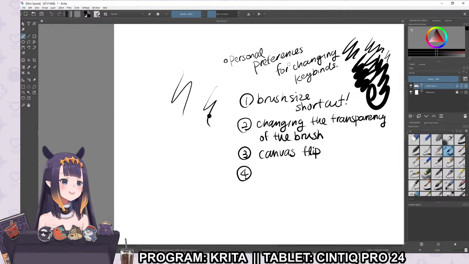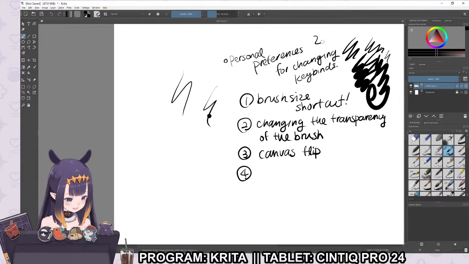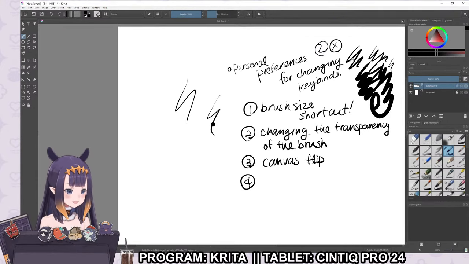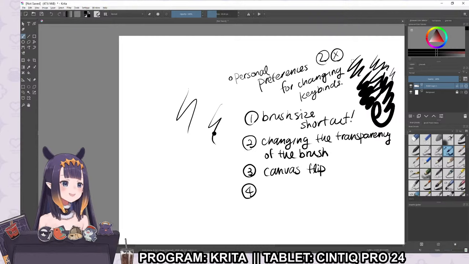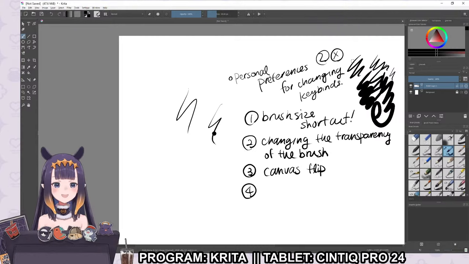I have it set to Z and X because when I used to only have one keyboard, I couldn't press space and then move my hand all the way over to the square brackets to change the brush size. So I was like, you know what? I need something that I can access really easily that doesn't have a really close, really useful shortcut to anything else. And you know, Z and X were perfect. So, yep.